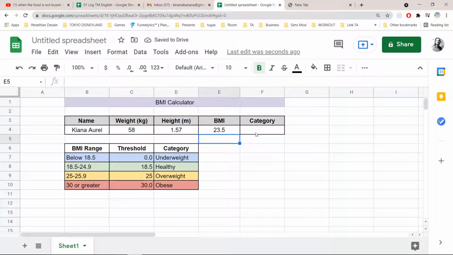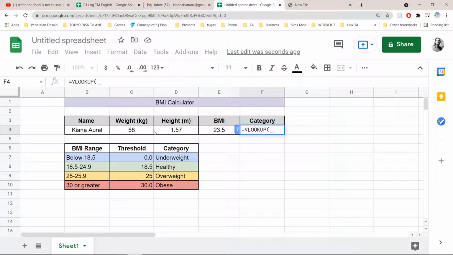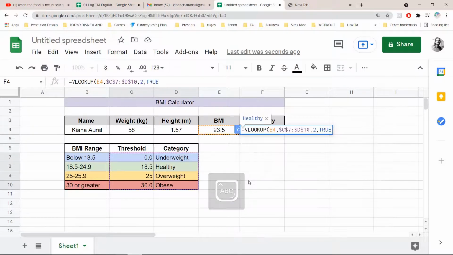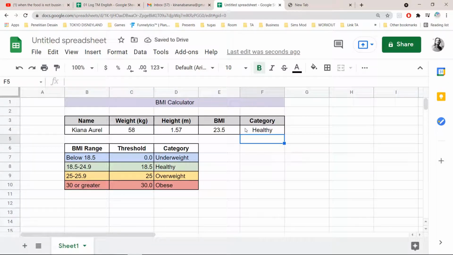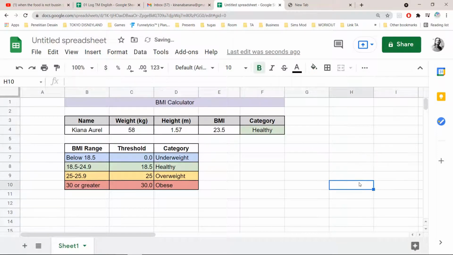Then I am going to go to category equal VLOOKUP, and then I'm going to select the BMI, comma, and I'm going to select all of this in the BMI range, press F4 on my keyboard, and then I am going to add a comma, and then 2, because I have 2 columns right there, another comma, and I am going to press true and close the parentheses and enter, and that means my weight is in the healthy category, so I'm just going to label it that, and that is it.